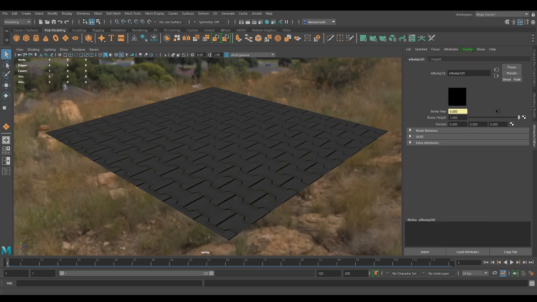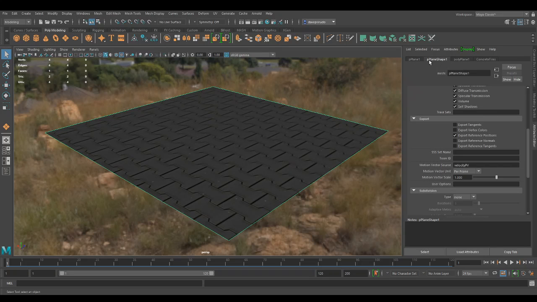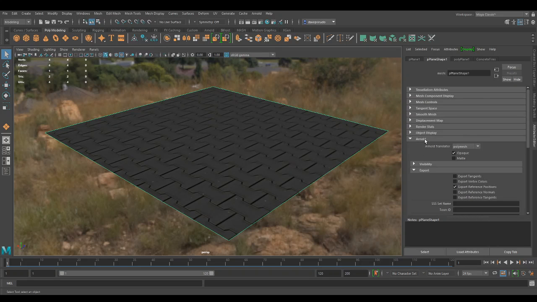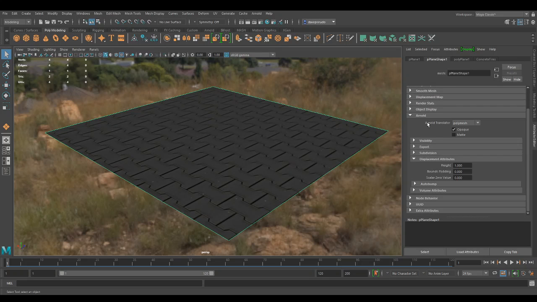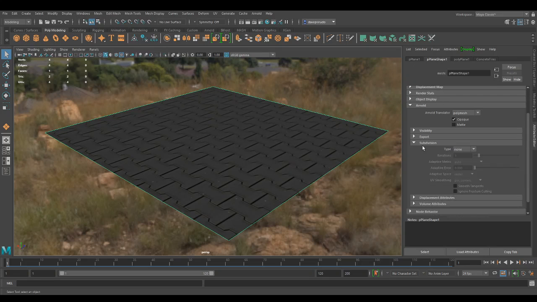And then if I grab my object, whatever I'm putting the texture on, go to this shape. So in this case, it's just a plane shape. I want to come down to the Arnold drop-down tab, and I'm going to come down to the subdivision area here, just underneath export. And then underneath there, you've got type.